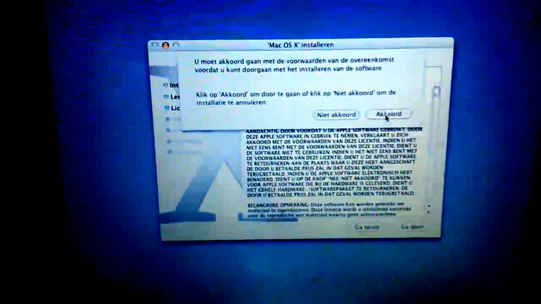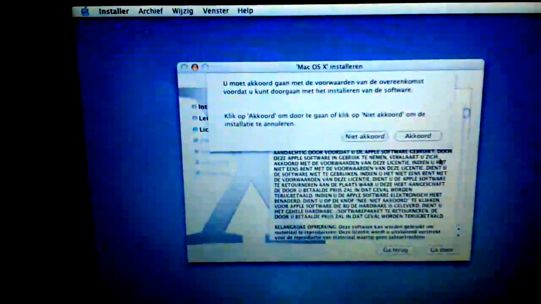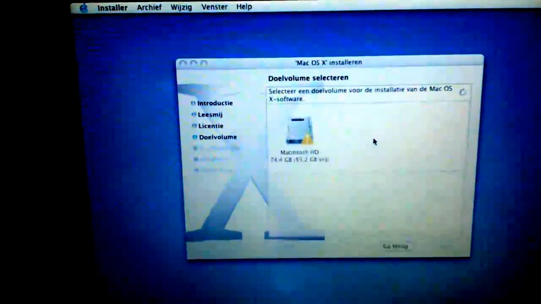These iBook G4s were originally shipped with 10.3.2, so anything older than that won't even boot properly, I found. So I've got 10.3.3 here on disk. Yes, I will agree to these license terms.